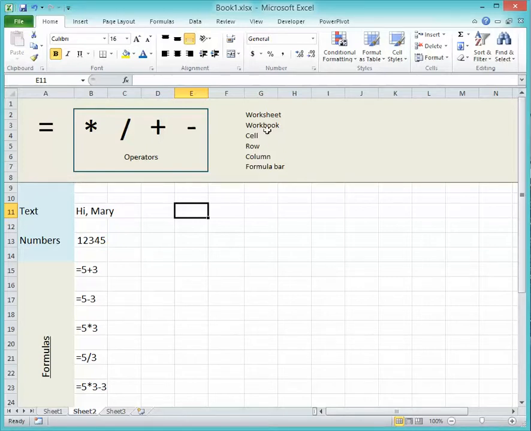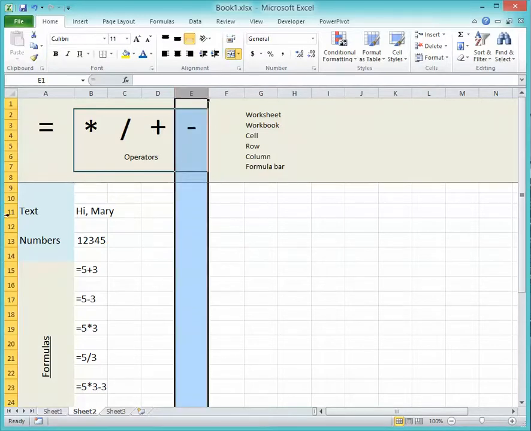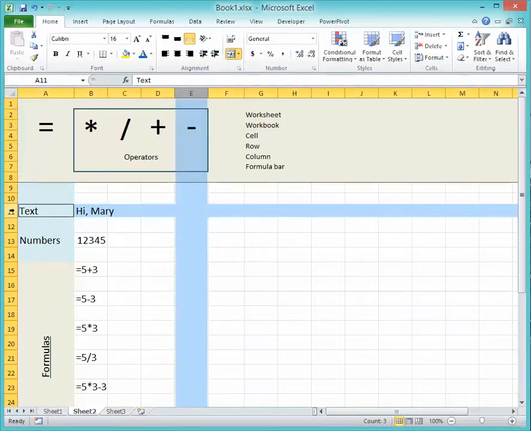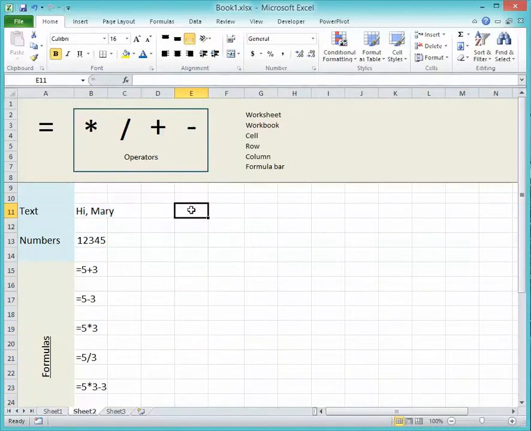Worksheet, workbook, a cell. This is a cell that's highlighted, and the one that's highlighted is called E11 because it's at the intersection of column E and row 11. So this is referred to as E11, cell E11. Cell, row, column, and formula bar. Up here's the formula bar. We'll come to that in a minute.